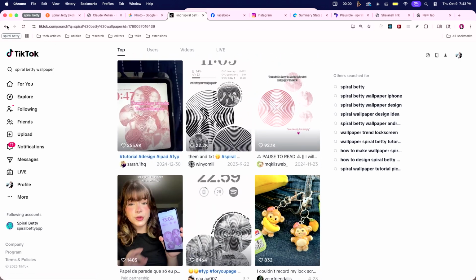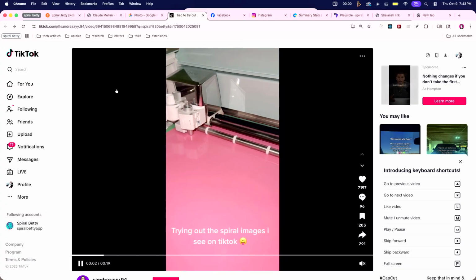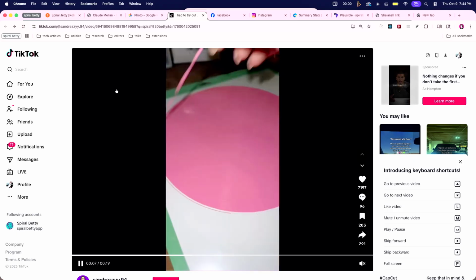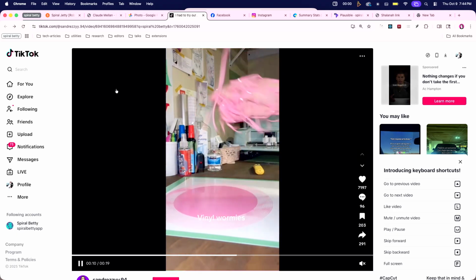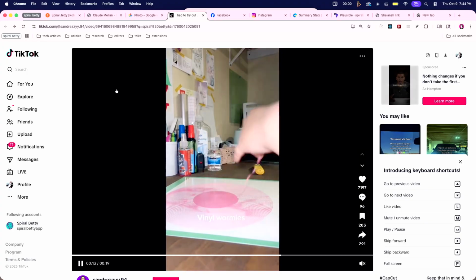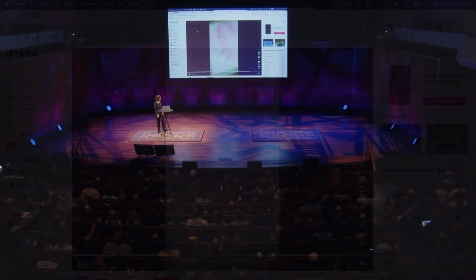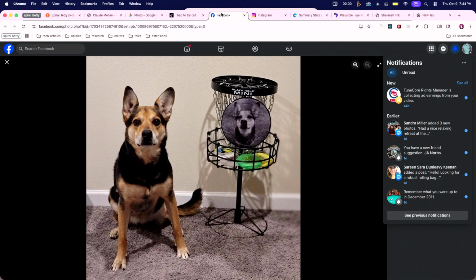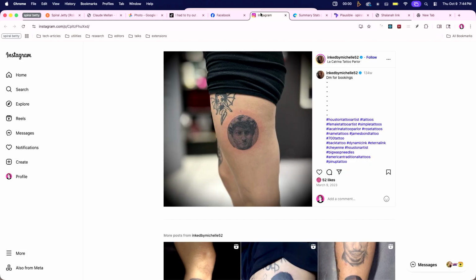Another one that I did not know was going to happen is that Cricut users or Silhouette users decided to take that download and then cut it into vinyl. And because it's a spiral, it comes off in one pull, basically. Yeah, it's incredible. I had no idea that was going to happen, but kudos to them. It's awesome. I bought a Cricut machine because of it. And there have also been Spiral Betty disc golf discs, and even Spiral Betty tattoos.